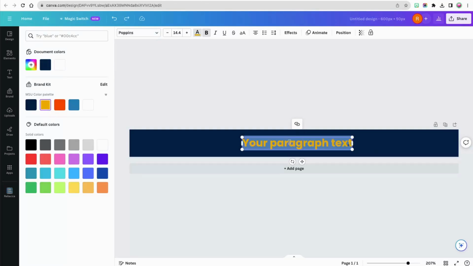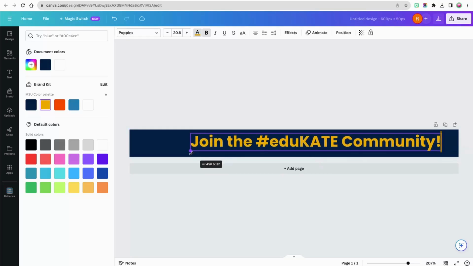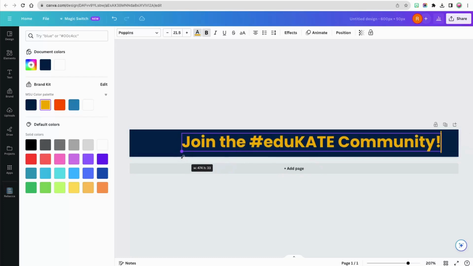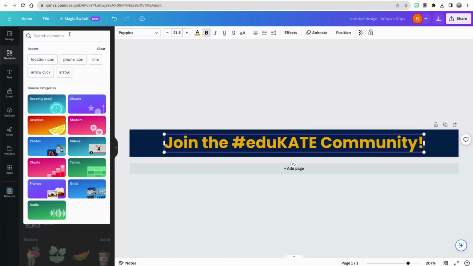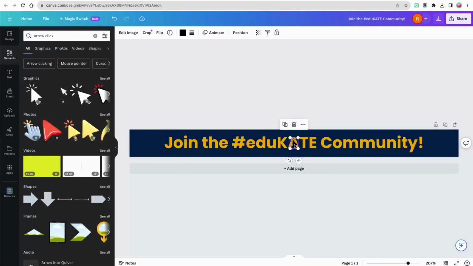I want to create a button that allows people to easily sign up to join the Educate Community Google group. So I'm going to type my text in. Then I'm going to use the arrows in the corner to increase the size to where I'm happy with it.